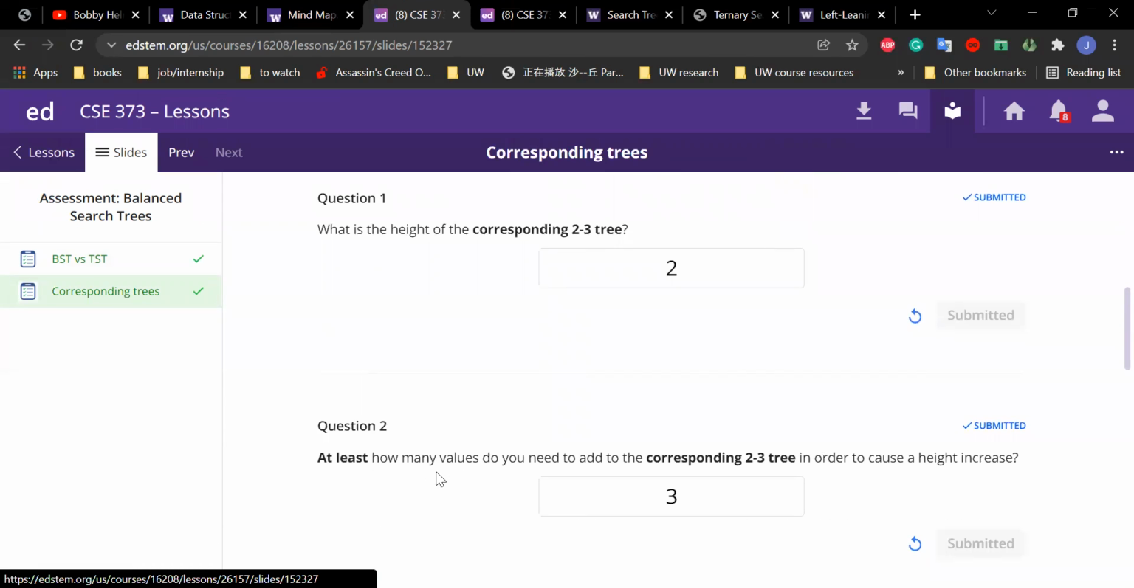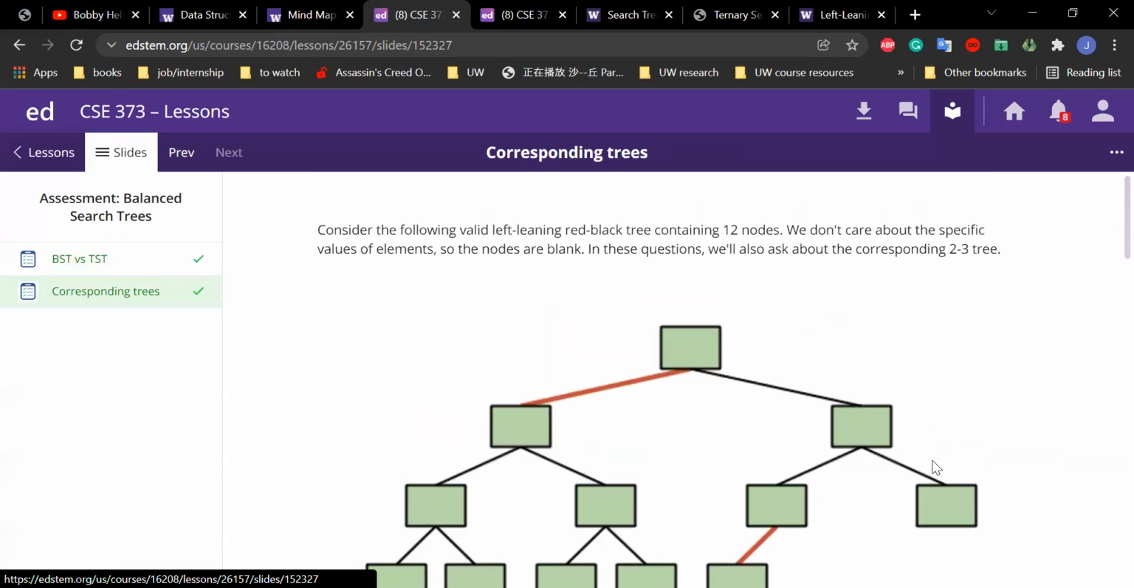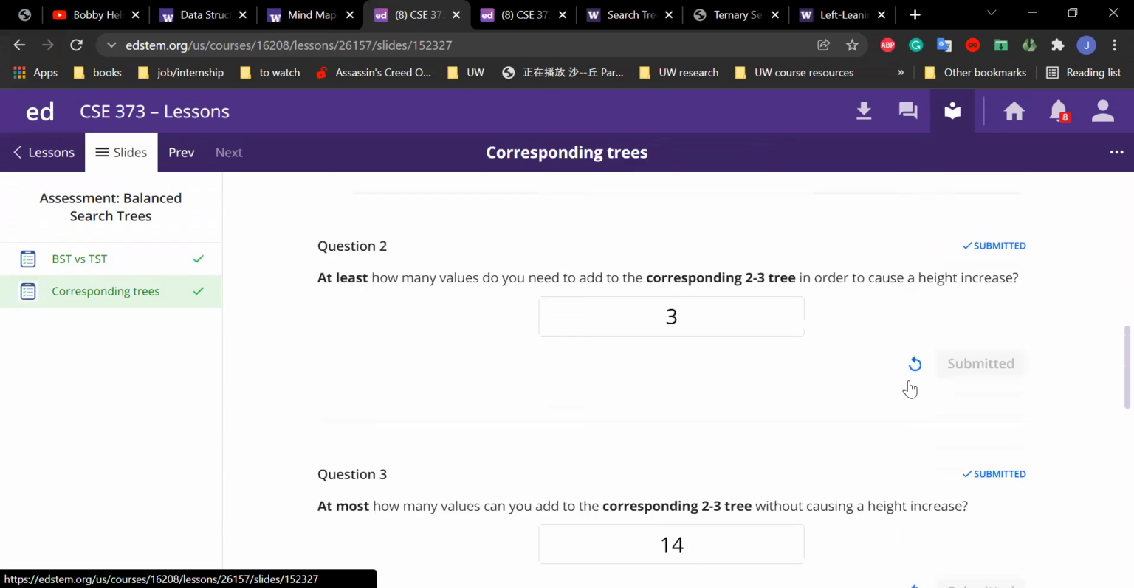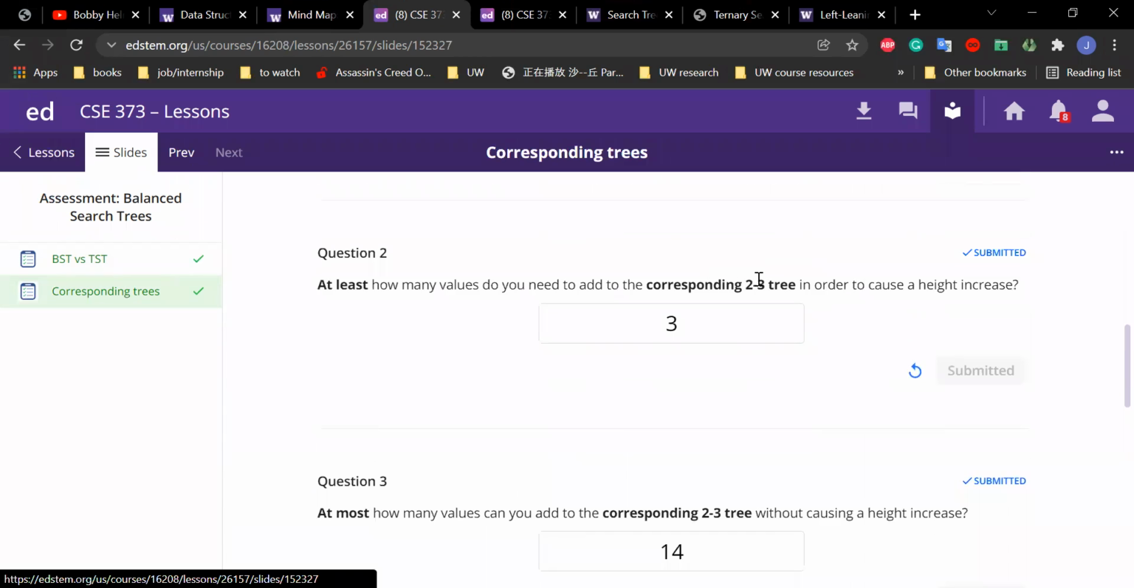And at least how many values do you need to add to the corresponding 2-3 tree in order to cause a height increase? Since this node has 2, and this node doesn't exist, we draw this one to the right here. So this node will have 3 children. We need to insert at least 3 nodes in order for these two to have another node down here, and in order for that to cause a height increase. So we need to add 3 values.